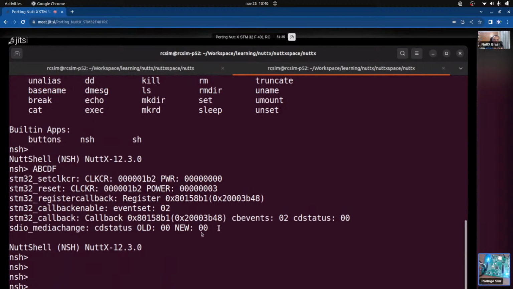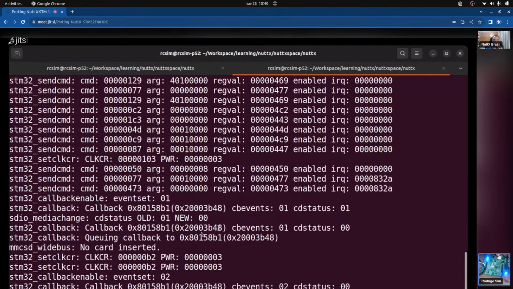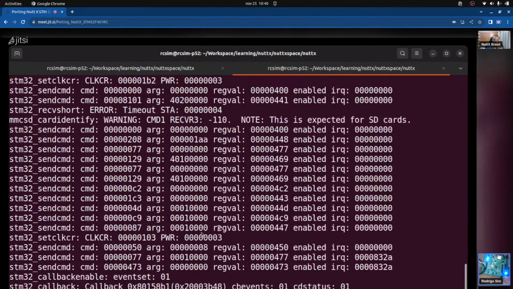Do you have? Can I insert or do you want to? You can insert and if it doesn't work, we will reset the board. Let's see. Okay. Now let's see. Press enter.